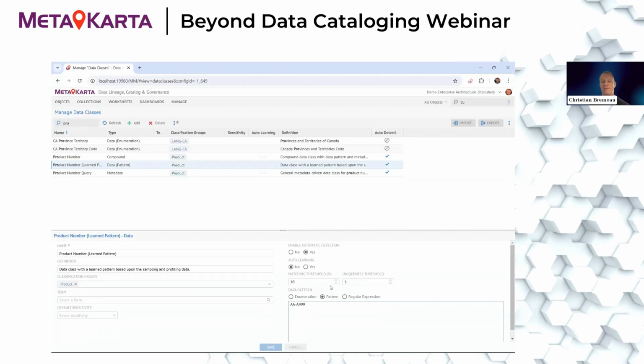You can also have tremendous flexibility on saying, when should we consider this a match? Because something like Social Security, if you see 1% in there, you still want to look at it.